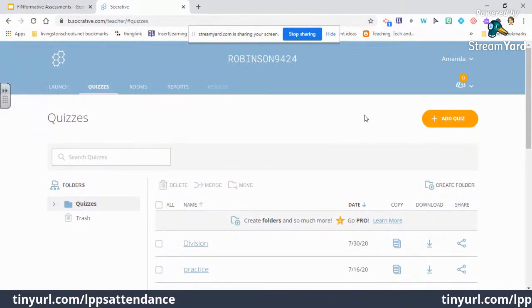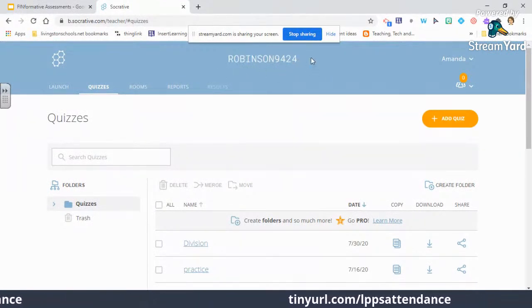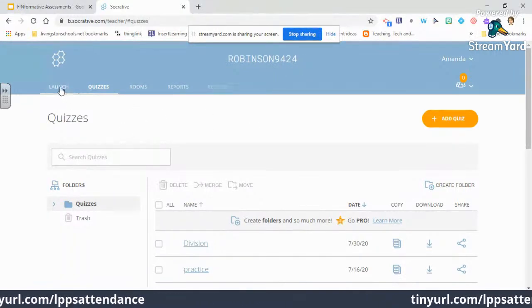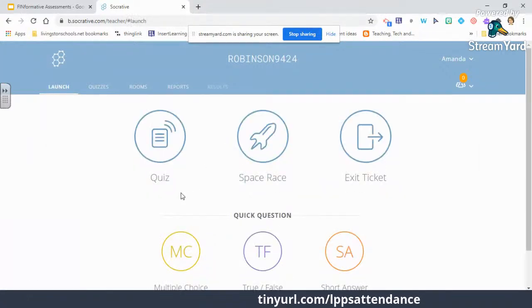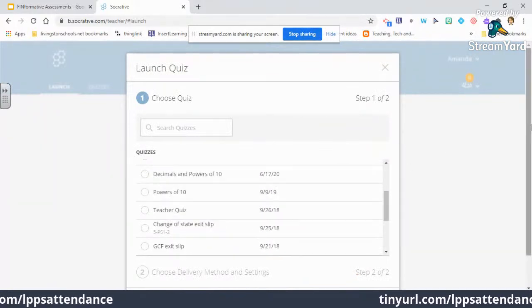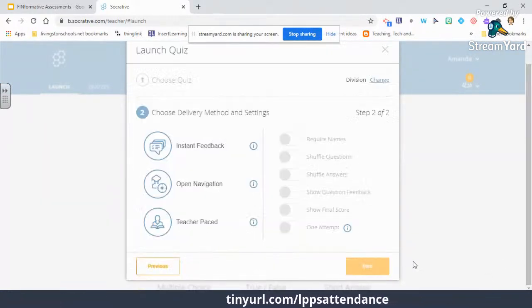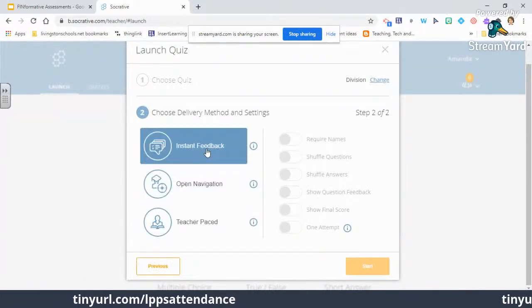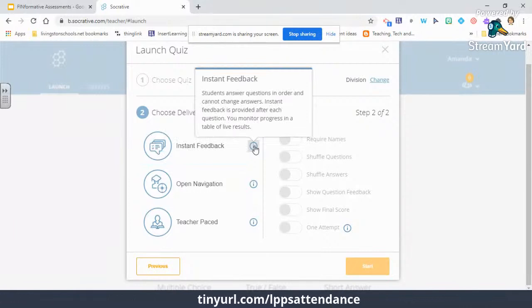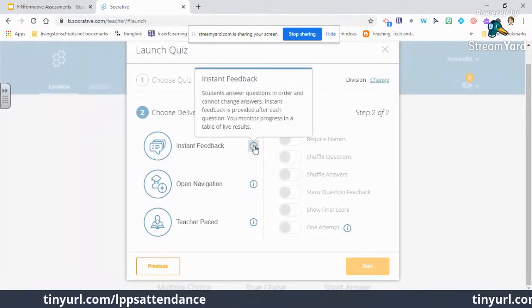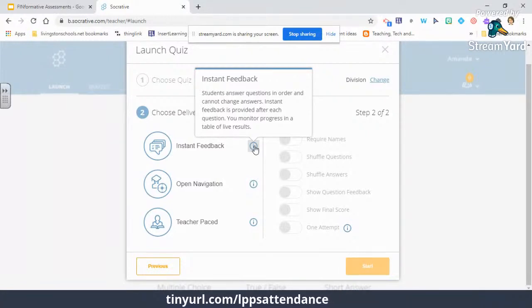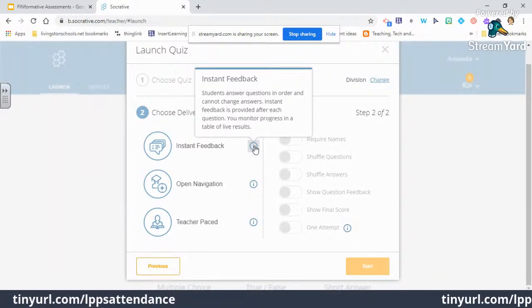When you go to set up your class, you're going to automatically be given a room number. So mine was Robinson, and then there were some numbers behind it. So when I go to launch this quiz, say I'm launching this one, I'm going to hit next. Here are 3 methods of delivery. This first one allows the students to answer in the order that you have given them, and they cannot change their answers, but instant feedback is provided immediately, okay?